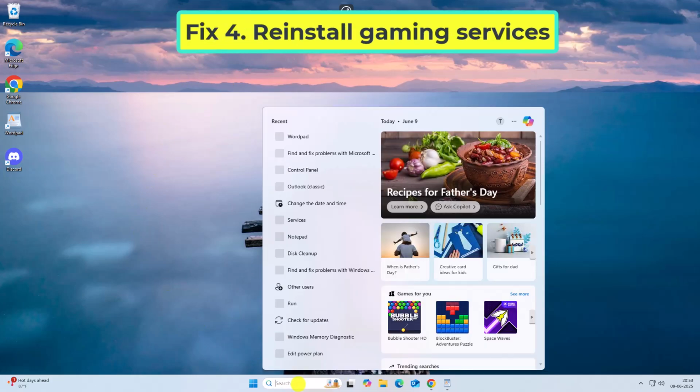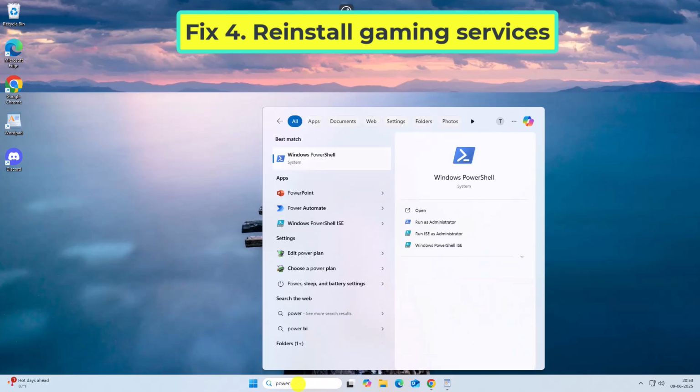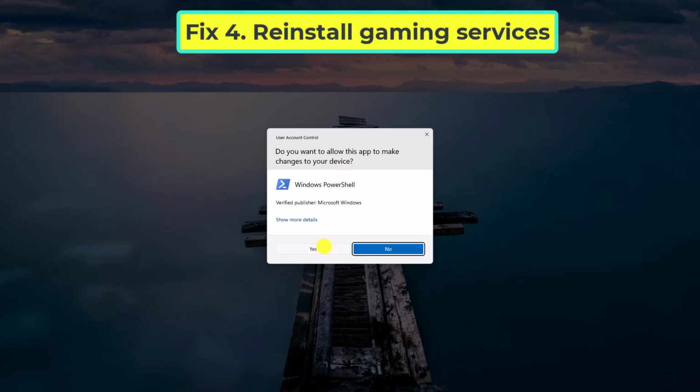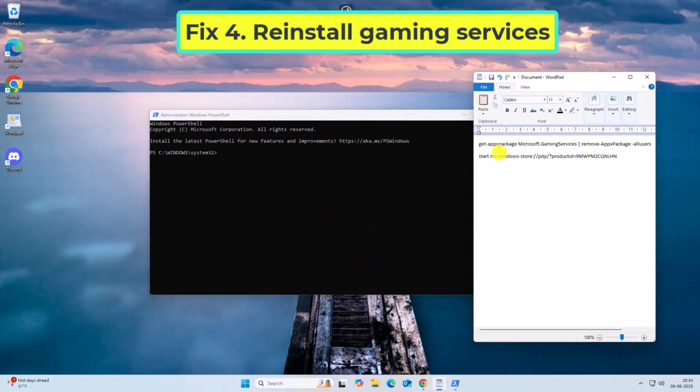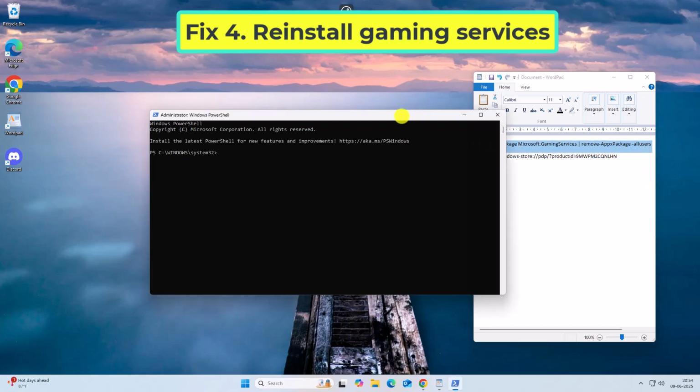Fix 4. Reinstall Gaming Services. Gaming Services is key for the Xbox app. Reinstalling it can fix underlying issues. Copy and paste the command that you will find in the description of this video.